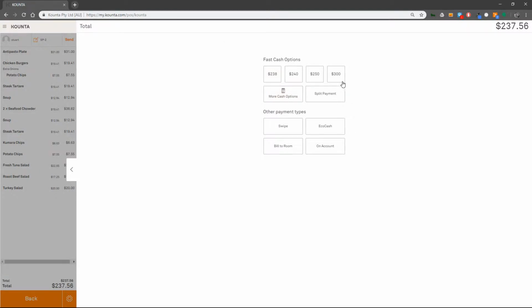Under checkout, I have my fast cash option, so if the person is paying with certain denominations of cash. Now, as you can see, these values aren't correct here. However, once the system learns that there are only, for example, certain denominations, such as a $50 note, a $100 note, and so on, it will start to display these options here. I then have my different payment types. So as you can see here, I've got swipe, so if they're using a card. I then have EcoCash, which is a local payment method in our country.